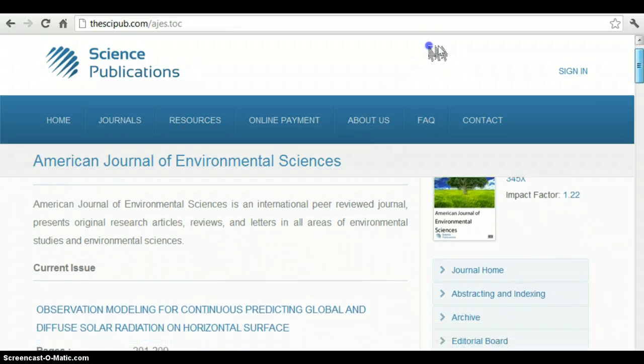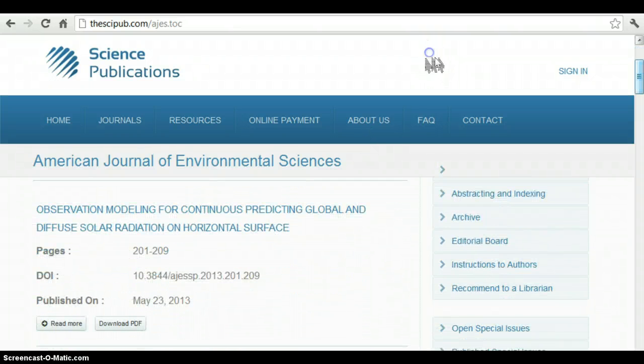Often, if it is not listed right on the top page, if you go to Instructions to Authors or Guide for Authors, there may be mention of the peer review process. So those are a few simple ways to identify peer-reviewed journals and articles within peer-reviewed journals.